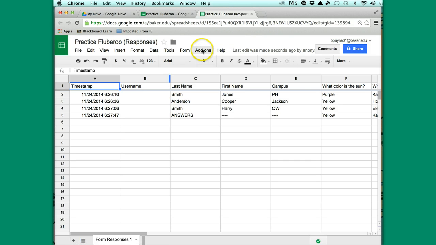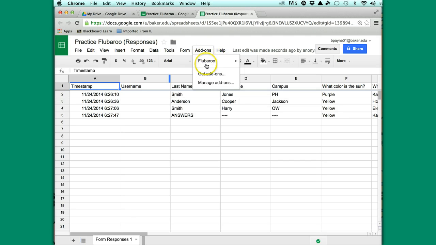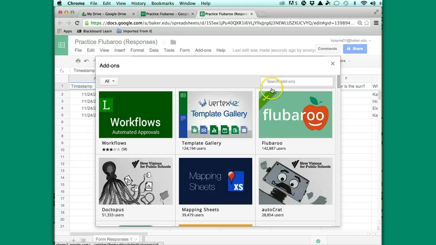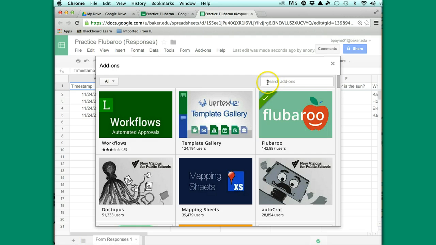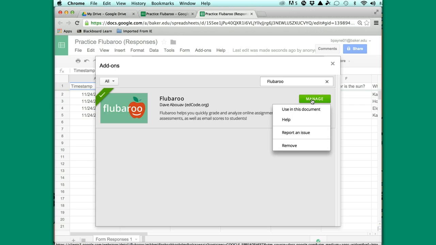I'm going to go here to Add-on, and normally you wouldn't see this Flubaroo here. This is actually what we're going to go grab. You would go to Get Add-ons, and if it doesn't pop up here, these are some of the ones that I've used frequently or recently, so they pop up here. But you're going to have to go to the search box, and you'll find Flubaroo, and it pulls it up, and then you're going to have to click on Manage.